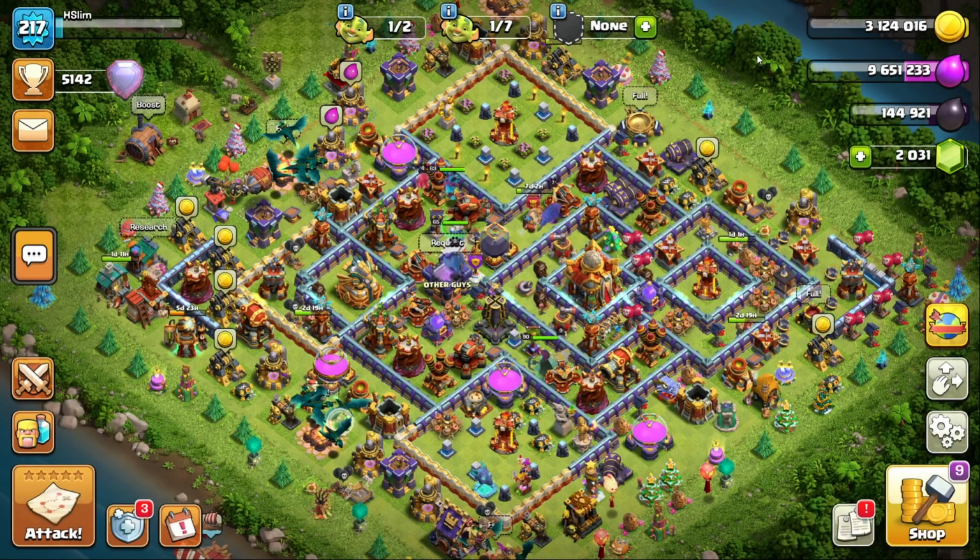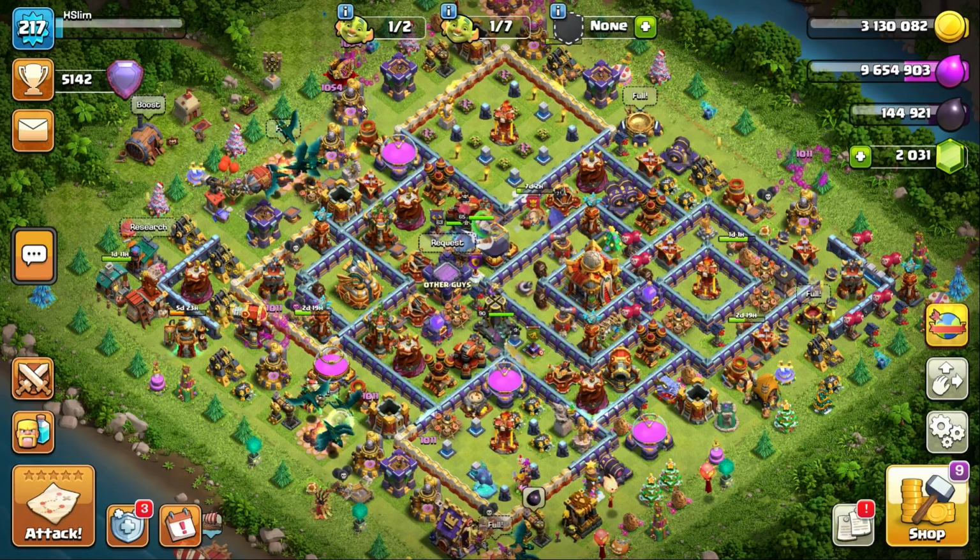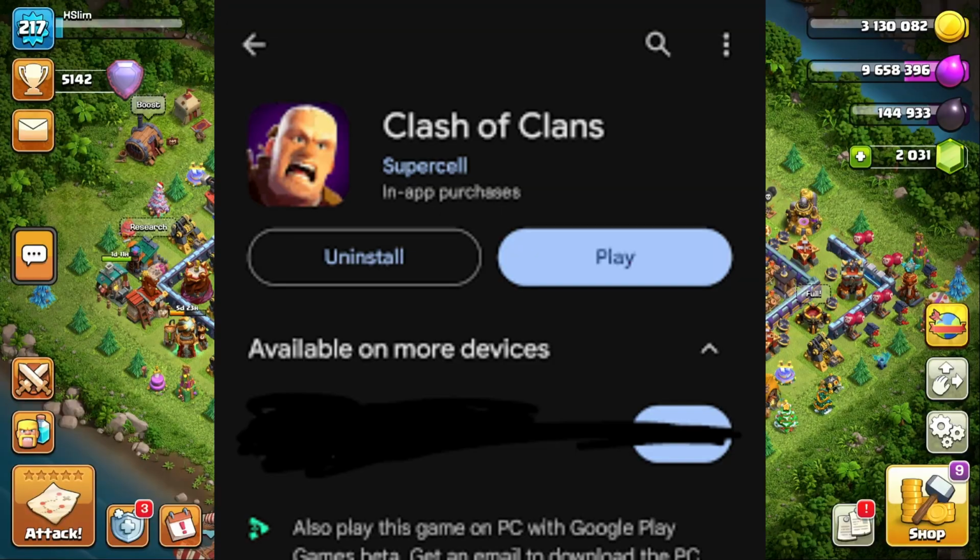First thing you can do is clear the cache and then clear the data of the game and try to log in again. If that doesn't work, try deleting the game and re-downloading it.